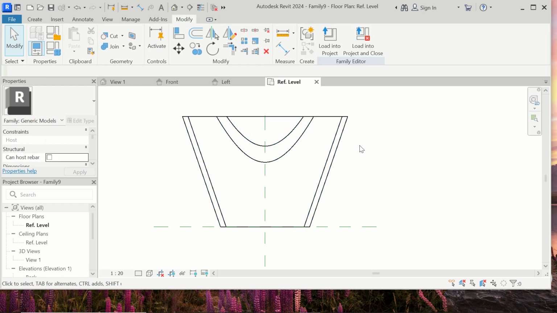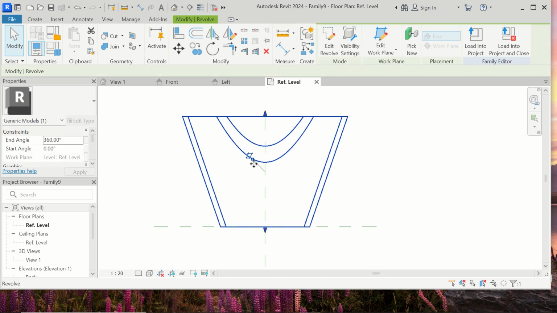So we have our revolve here. This has been set by default to 360, but eventually I want it to be 270. You could change it down here in the properties, and then you could change the start angle, and you can even change that to solid or void.